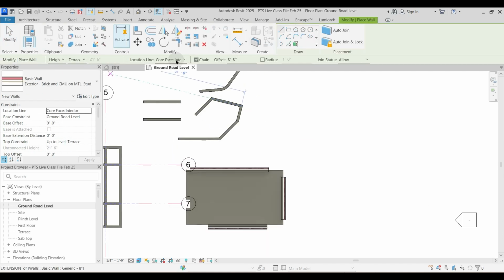This particular thing was remaining from what I showed you: core center line, core face exterior and interior. I explained the wall center line, finish face exterior and finish face interior, but core face exterior and core face interior were remaining.